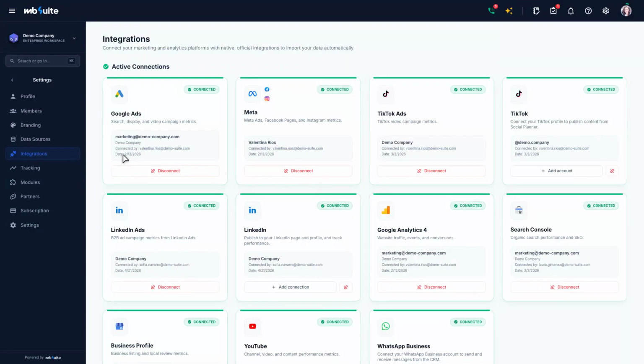Welcome to MB Suite. In this tutorial, we're covering the foundation of the whole product, integrations and data sources. You'll find them in the sidebar under Settings.